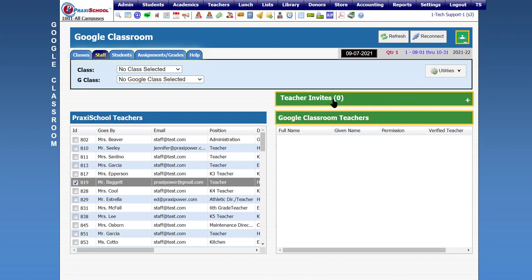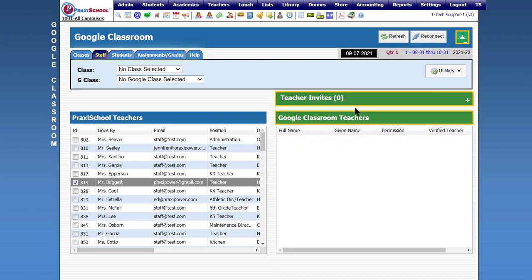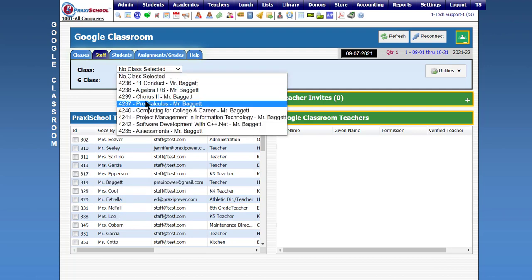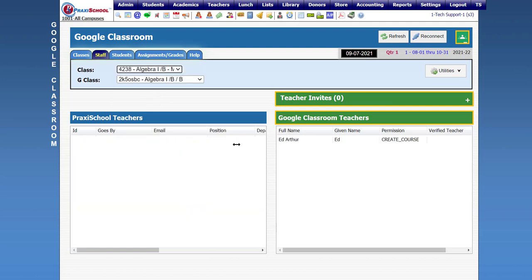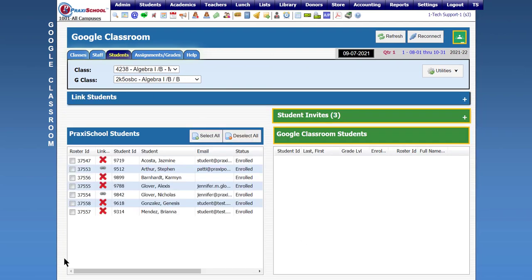When you do that, under the Teacher Invites, they will appear here until they accept the invite. Then they will appear in the Google Classroom Teacher section once you have selected a class. When I select this class, notice it shows that I am the teacher, but now I could invite another teacher to that class. Let's move to the Students tab.